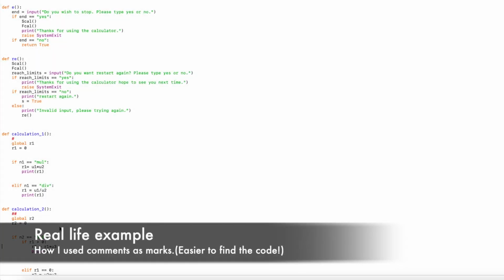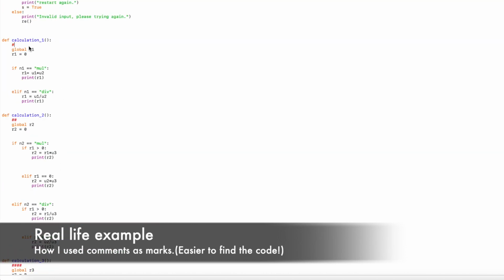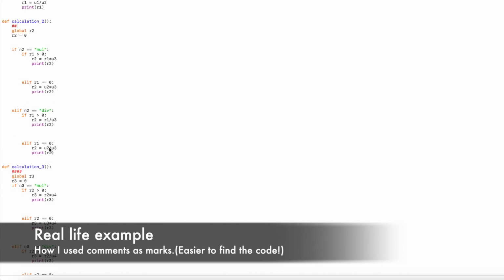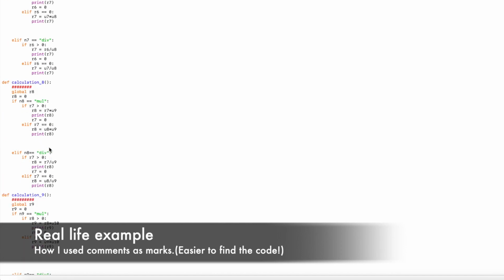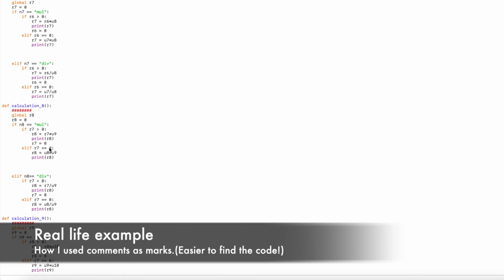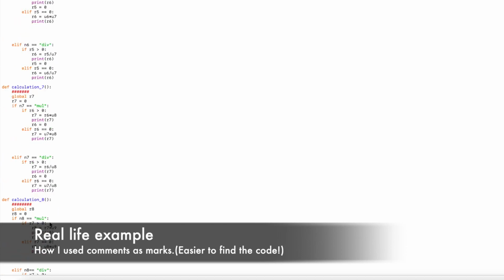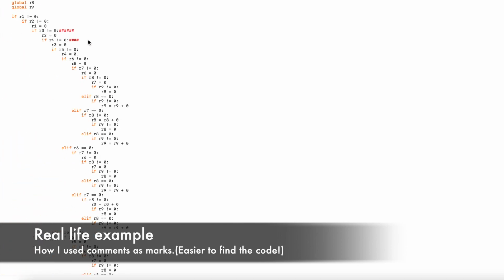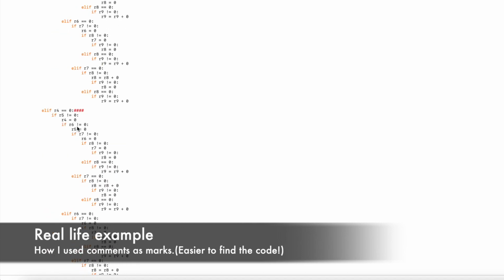Here I'm going to show you a real-life example of how I use comments in my programs. As you can see here, I apply a different number of hash keys in each function. This helps me when I scroll down. I don't actually need to read the name of each function. I just remember how many hash keys there are, so I can visualize those hash keys to find a certain part of the code, especially if I'm working on a large piece of code. It would be really helpful.